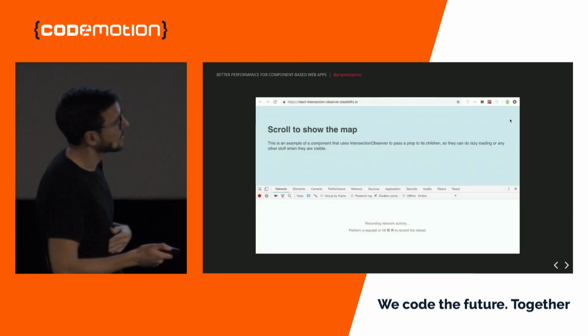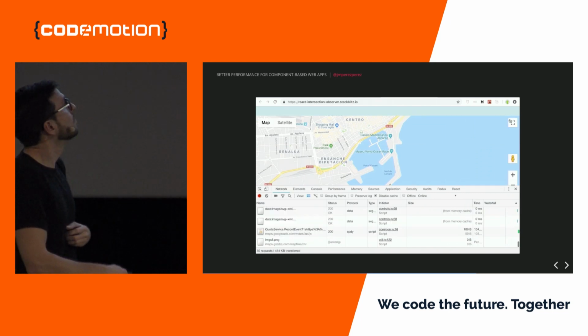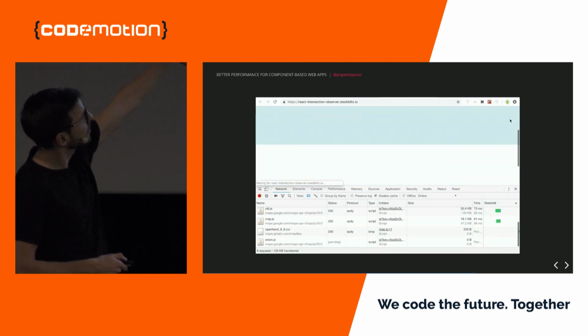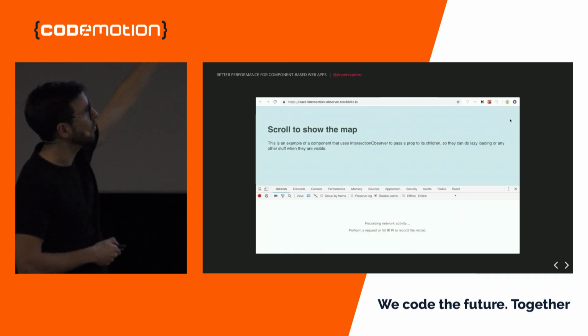And I'm going to show an example of this. So imagine this page where we have a page that doesn't load anything here on the network, and then when we scroll down, it's going to lazy load that Google map.